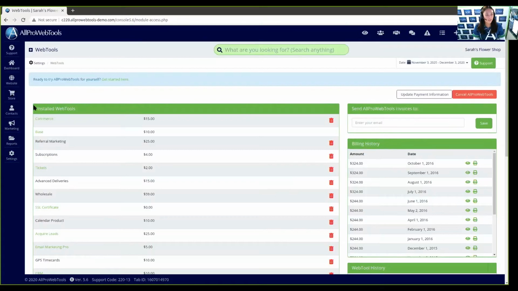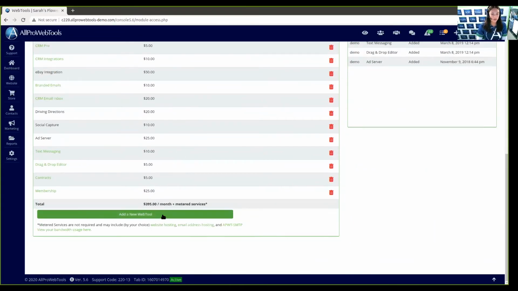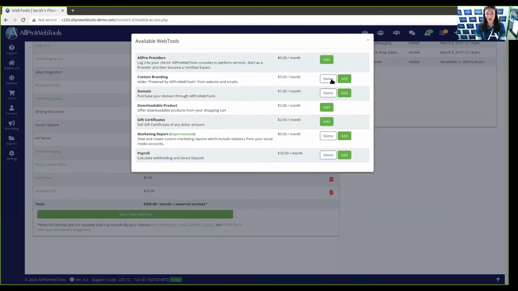You can view all of the installed web tools that you currently have here in your AllProWebTools account. If you scroll down here and click on Add a New Web Tool, this is where you can either add a web tool or demo any available web tools for a one-time demo at no cost for 14 days. After 14 days, it will be automatically removed from your account and you won't be billed for the web tool.